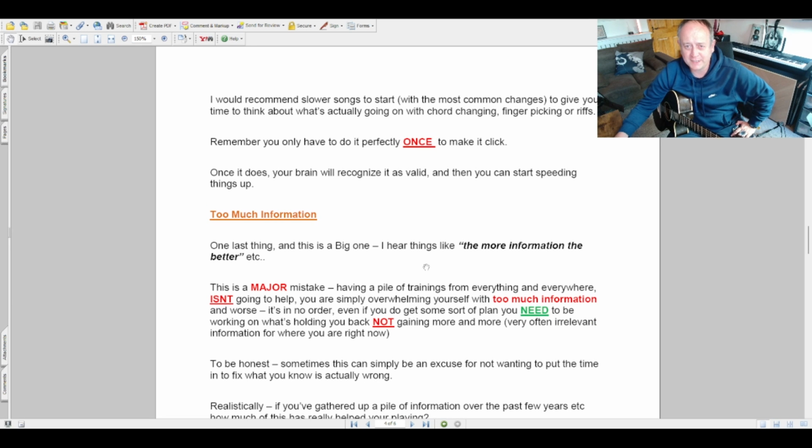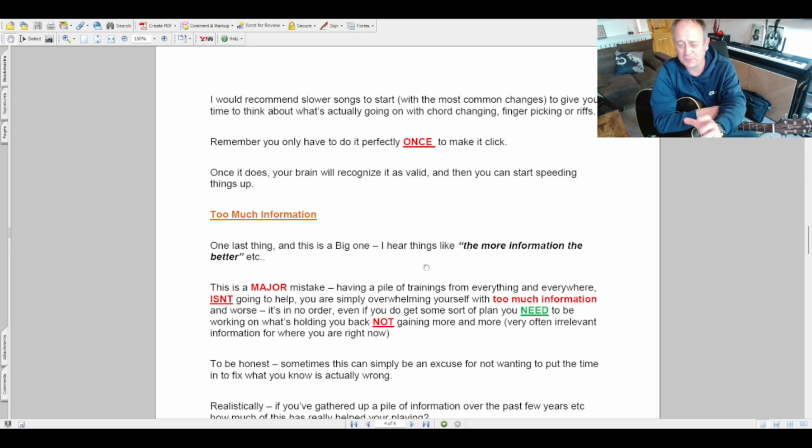Before we get into that, what I would say is, if you're picking songs, pick slower songs with chords that you're used to. If your timing's bad, you need to work on that. If your rhythm's bad, pick something with an easy rhythm. Try and get used to using a metronome. A lot of people don't like using one, but it really does help with your timing.